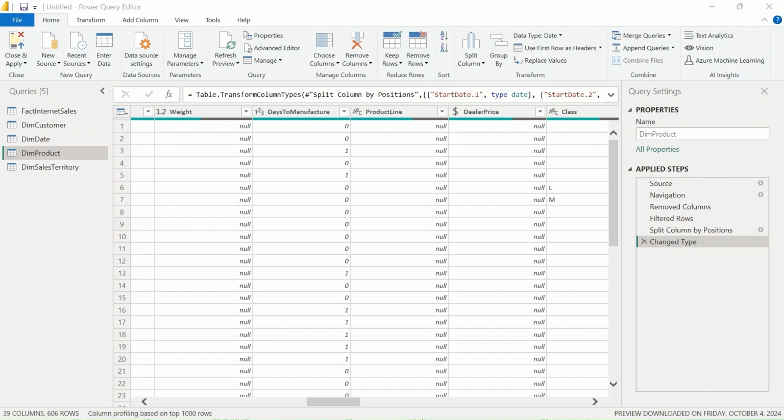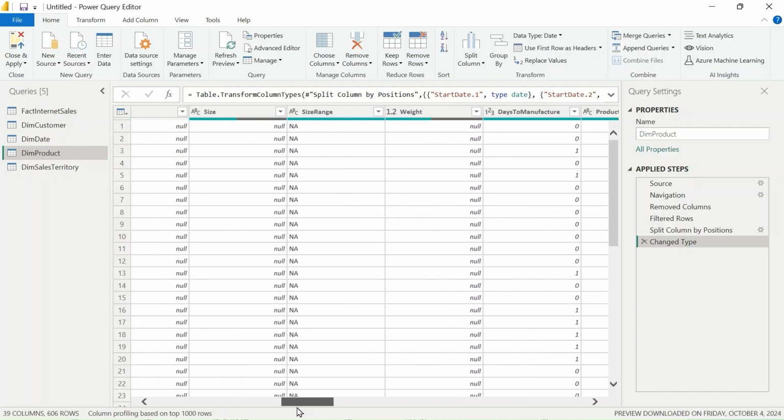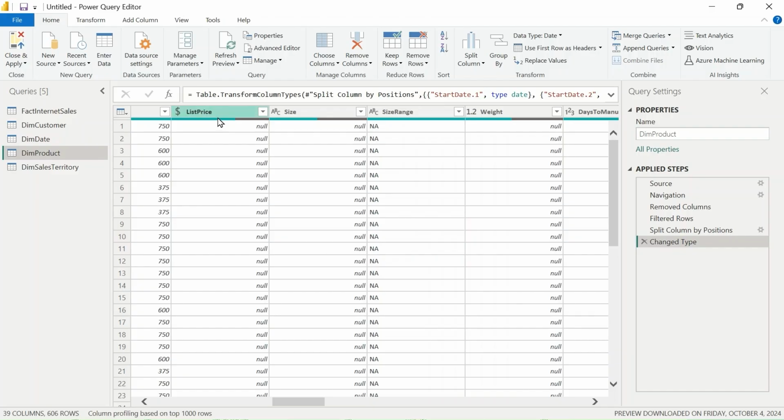So what I'd like to do is add a field to this table. And what I want to do is a dealer markup field. So I'm going to use this dealer price field and the field called list price to create a new field. And they both have similar data types. They both have the currency data type, so that's helpful.